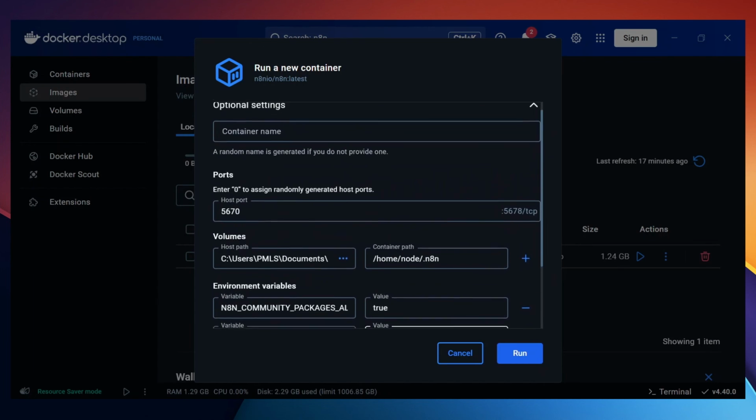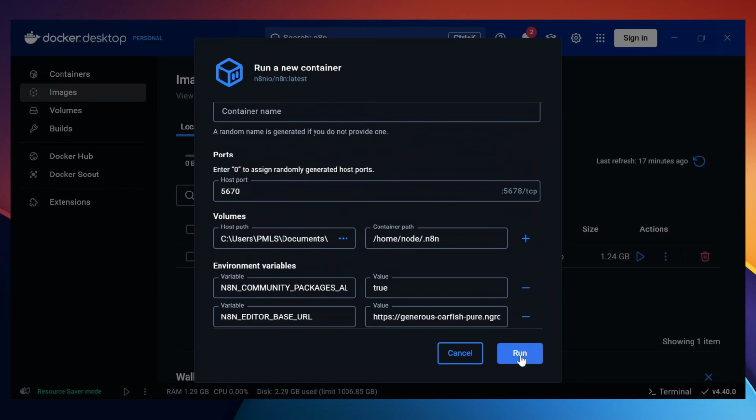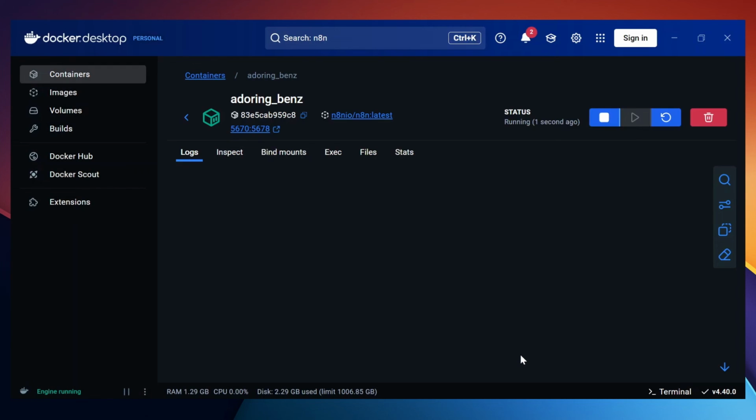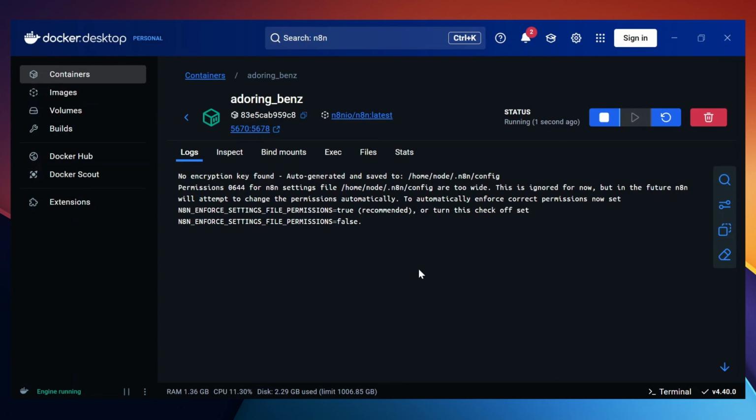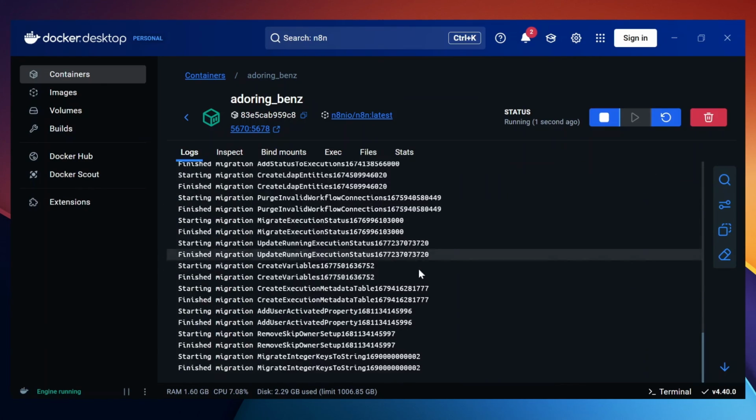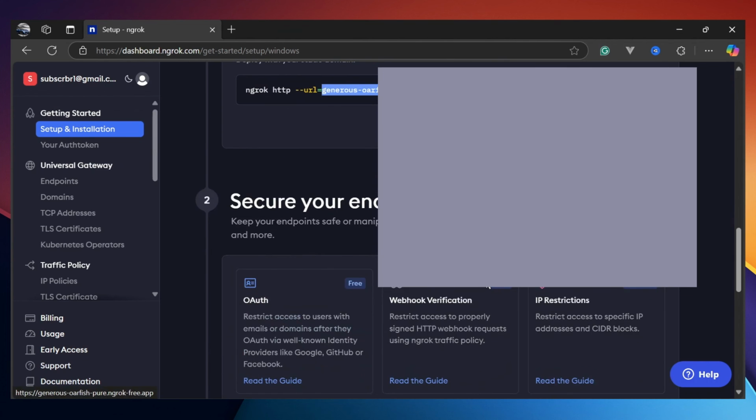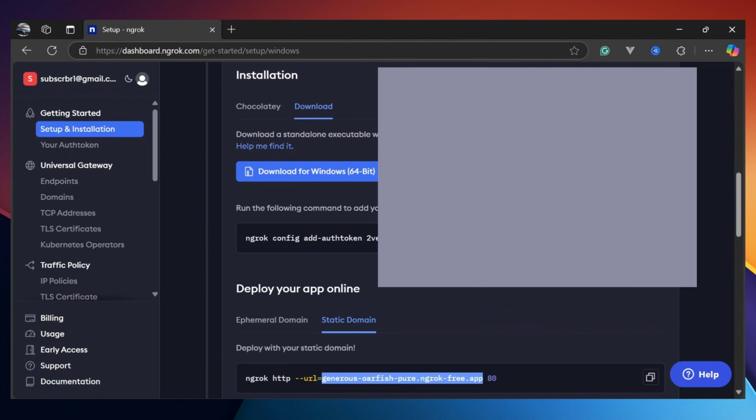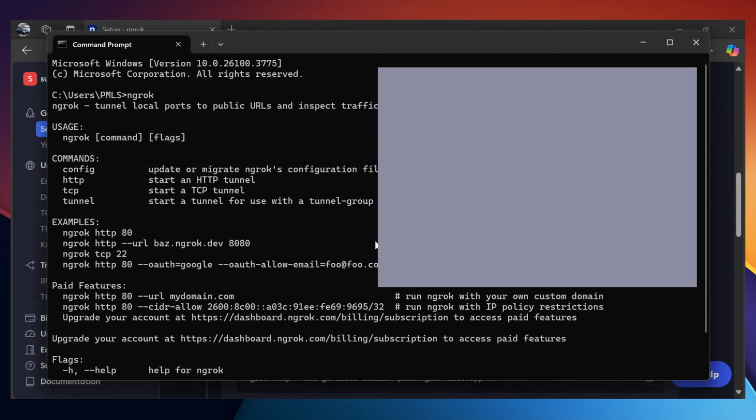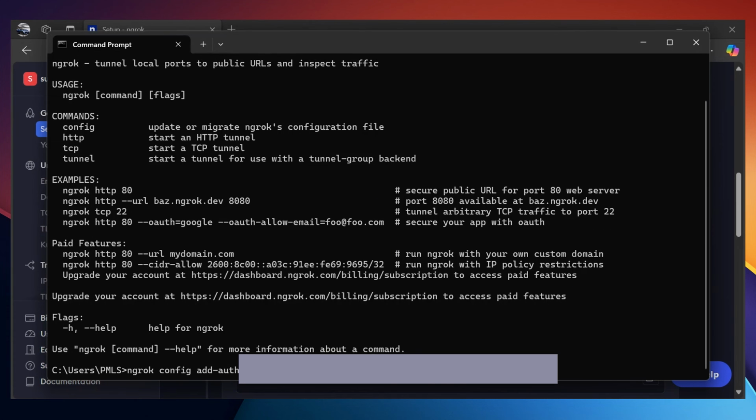And these are the settings which we need to make, and just click here run, and I hope everything will work fine. After getting this message, editor is now accessible via this URL, what you need to do is to go back to the documentation again. You need to run this command in your cmd terminal. So just copy it, paste it inside the terminal and just run it.